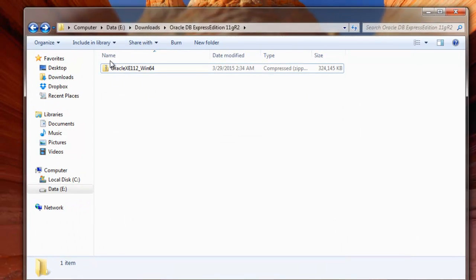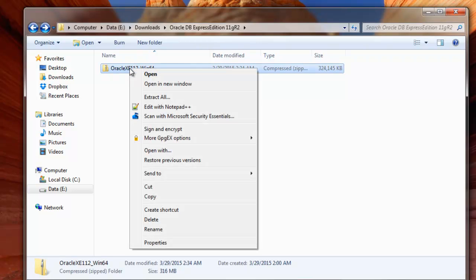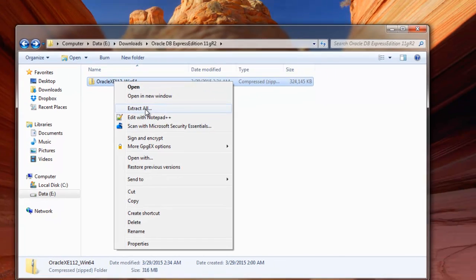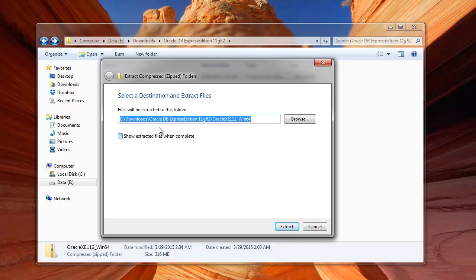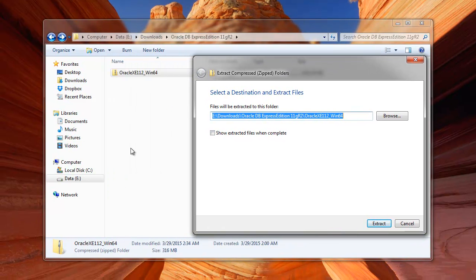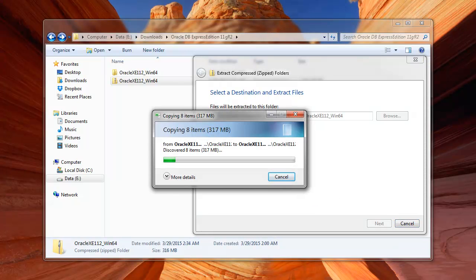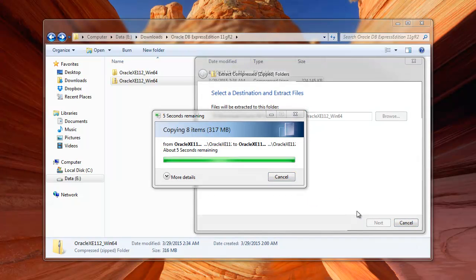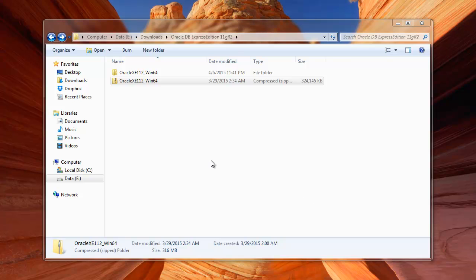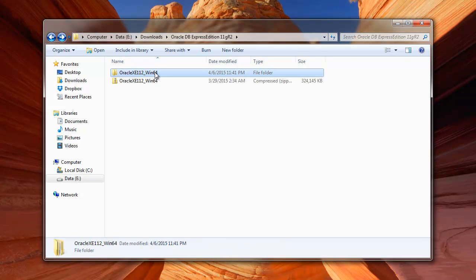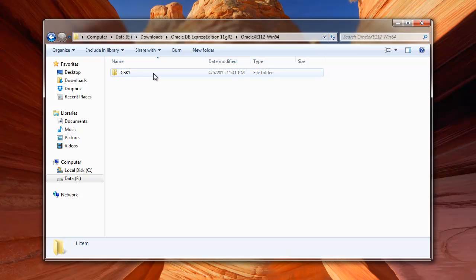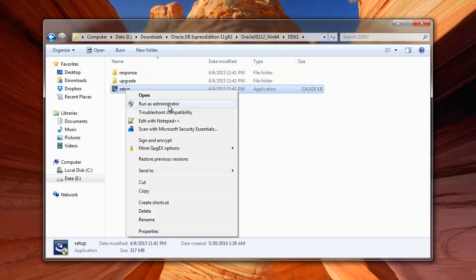Again, I've already downloaded the files here, so once the download is complete for you, go ahead and right click on the zip file and you want to extract all. I'll leave the destination folder as the same area here and click on extract. Okay, so once the unzip or extract is complete, I get this folder here. Click on that, click on disk 1, right click on setup, and you want to run as administrator.